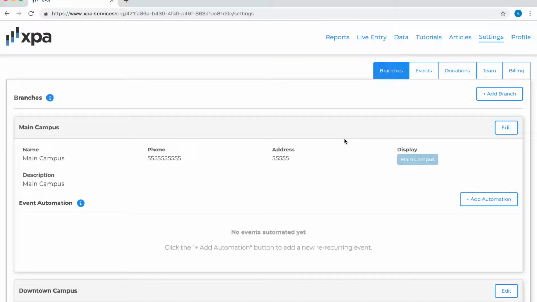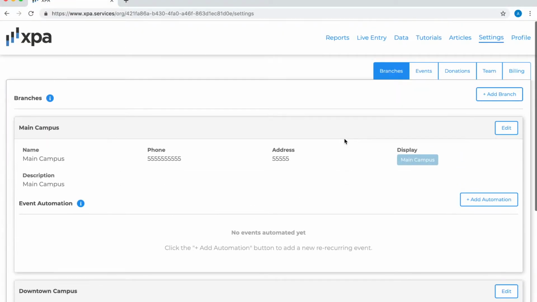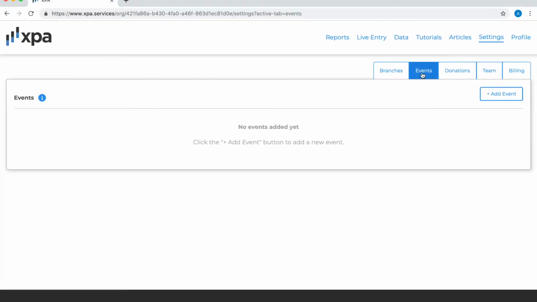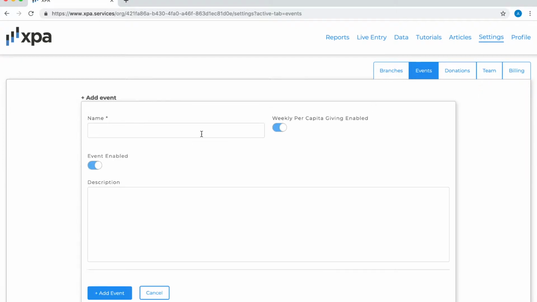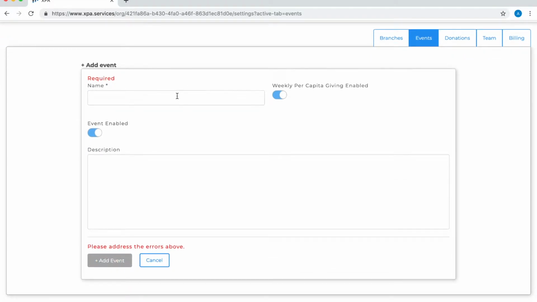So once you've added your branch, you'll need to come over and create events. We're going to create our events before we try to automate them. Now, an event is any time that your church is going to gather together for a meeting. So we'll call this first service, and maybe we say it's at 9:30. We'll give it whatever description you want, or perhaps you can say down here 9:30 a.m. on Sundays. We're going to add that event.